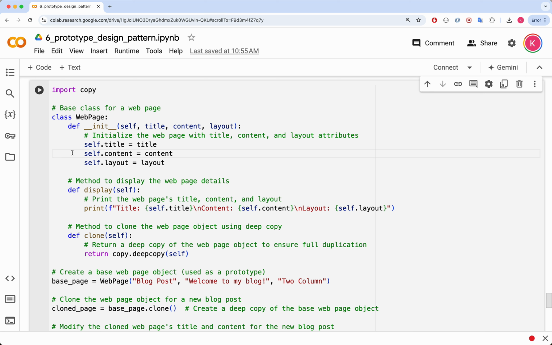The web page class defines a basic web page with attributes such as title, content, and layout. The clone method is central to this pattern, utilizing Python's copy.deepcopy to create an independent copy of the object. This ensures that any changes made to the cloned object don't affect the original object, preserving the integrity of the base template while allowing flexibility in the customization of the clone.